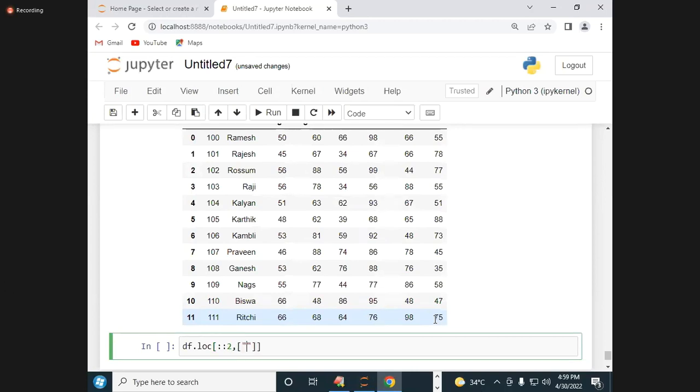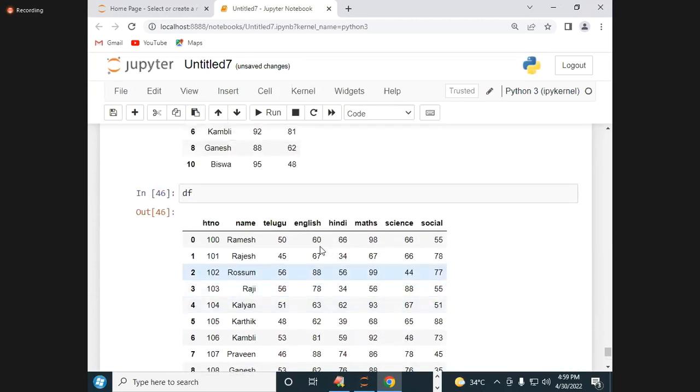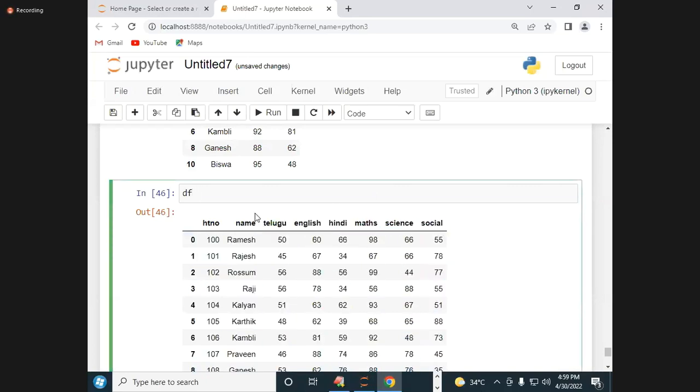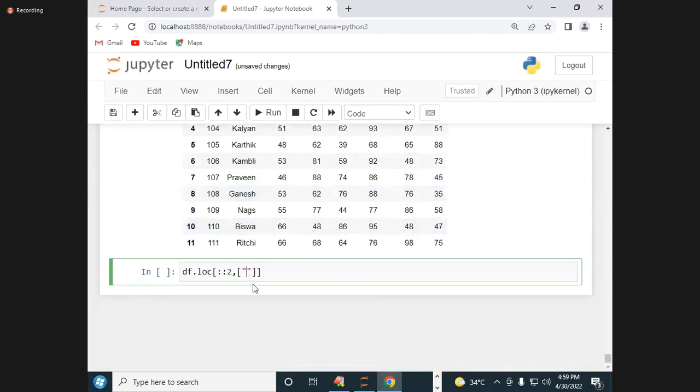Indexing start. I want from Telugu to social. How do you write it actually? Come on. Telugu, now I need to write comma, English, etc. Instead of that, you can apply column name slicing also. What is the last subject? Social subject I want. All of them with two elements. Telugu to social I want.